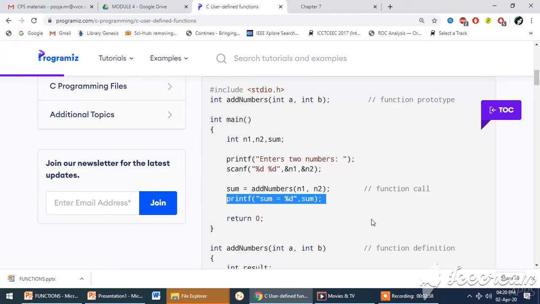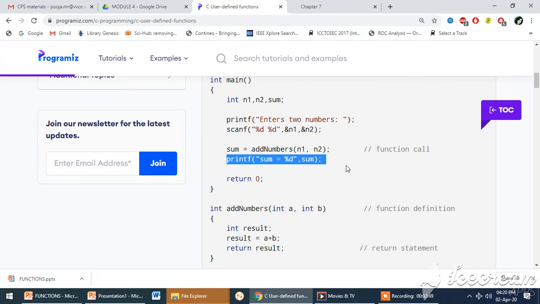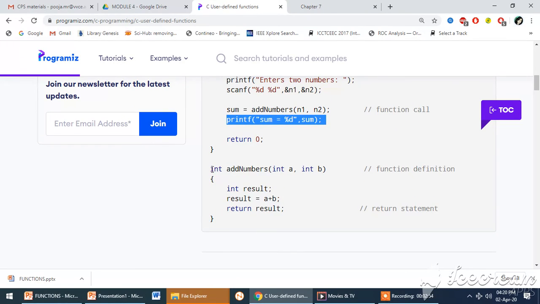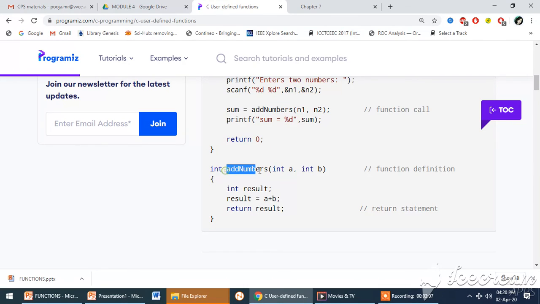So few things for you to remember would be, a function declaration or a function prototype has to be given before the main function. You need to call a function in order to start using the function. A function definition will have two components. It has a function header, it has a function body. Function body does the entire task as to why you have written the function.